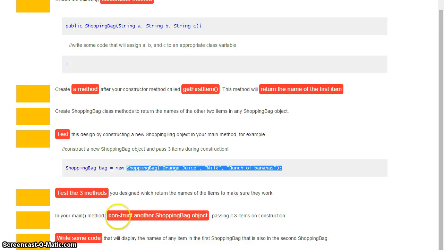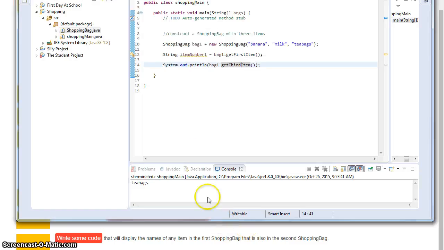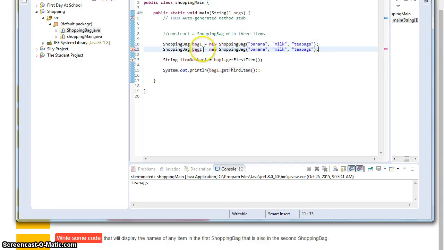In your main method, construct another shopping bag object, passing it 3 items on construction. Okay, that'll be easy, because all I'm going to do is copy this. Being a bit lazy today. Let's call this one bag2. And let's change that to chocolate. And we'll change this one to oranges. And I also bought a banana. So I'm going to have a banana in there as well.